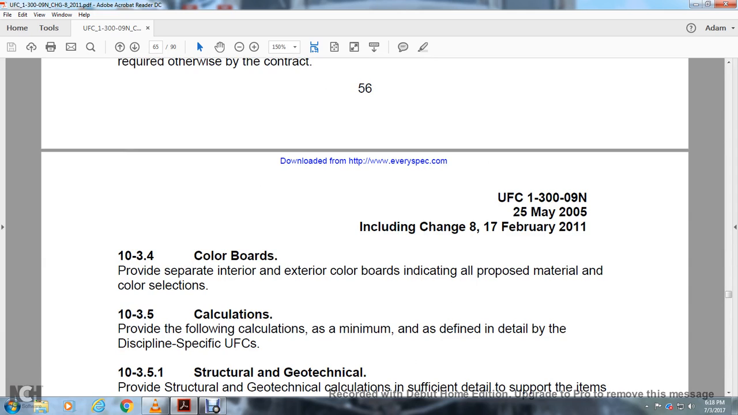Color boards: provide separate interior and exterior color boards indicating all proposed material and color selections, and calculations.